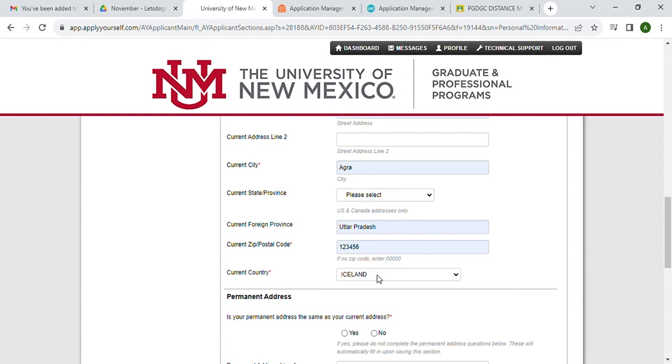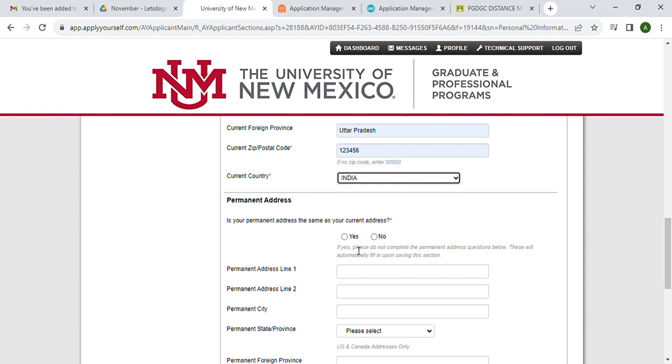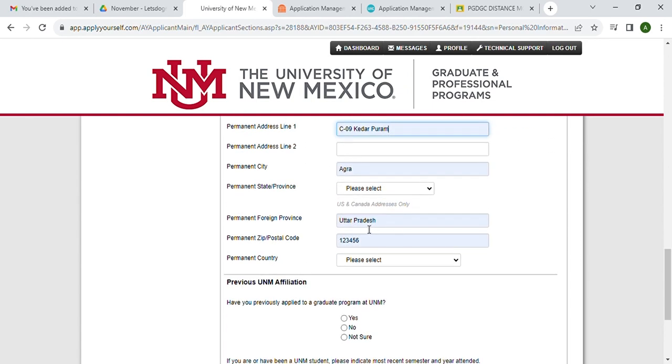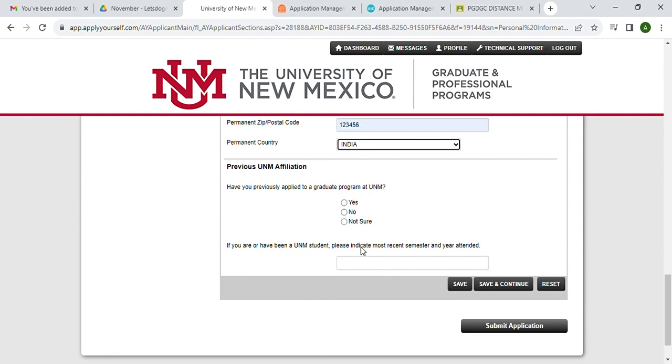Select the country, current country. Is permanent address same as your current address? So you can select accordingly. Then again select the country of the permanent address. Have you previously applied to a graduate program at UNM? So you can select accordingly and then click on save and continue.